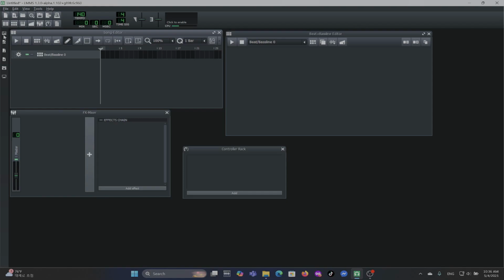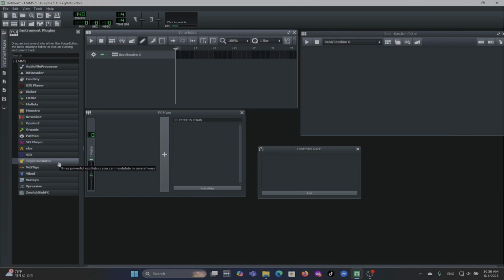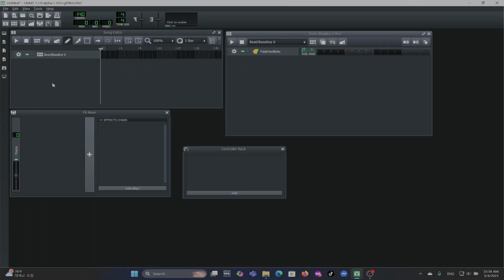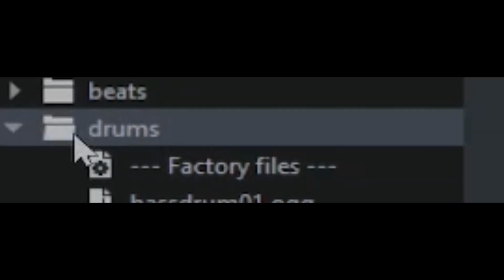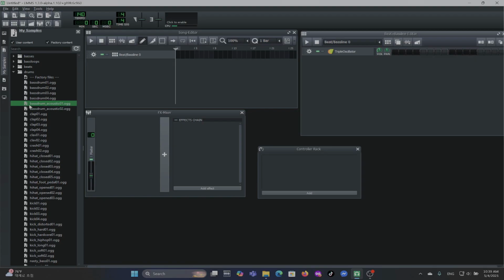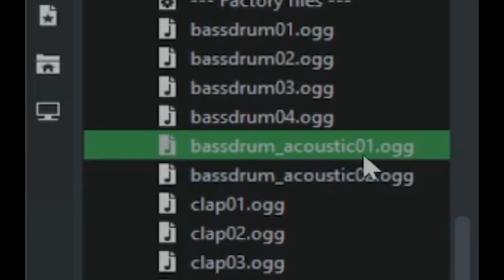Let me guide you over to the instrument plugins section over here on the left panel. I am going to click and drag my Triple Oscillator plugin out of this panel into the beat and bassline editor over here. I'm going to drag a few drum samples that come included with LMMS into the beat and bassline editor also. Click on the My Samples button on the left panel, find a section called drums. We're going to use this first bass drum acoustic drum sound.